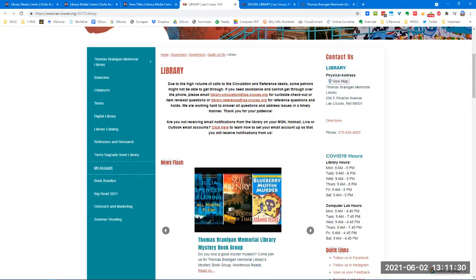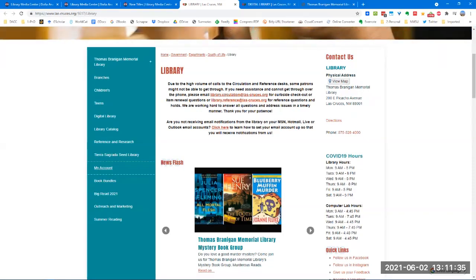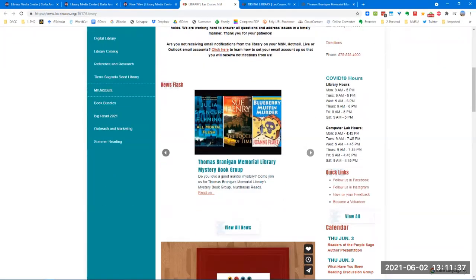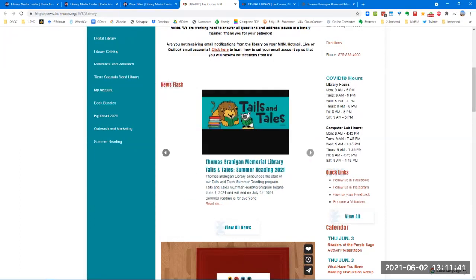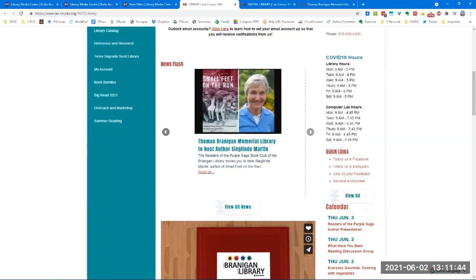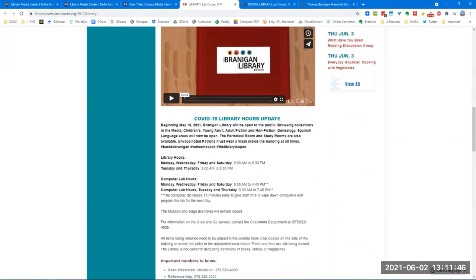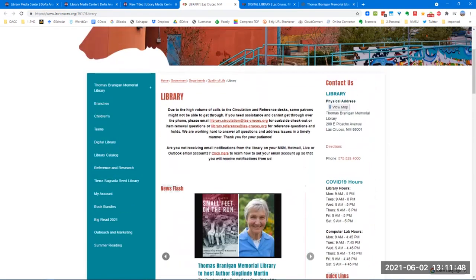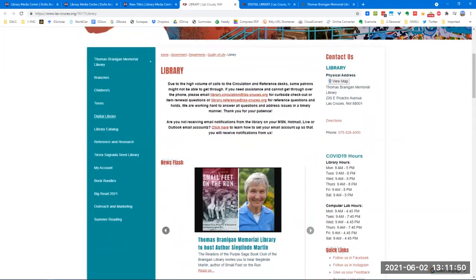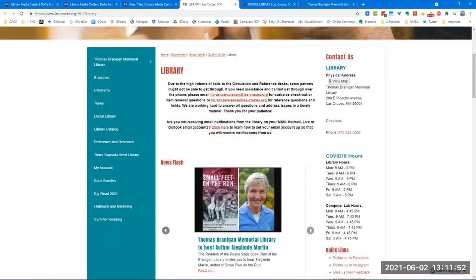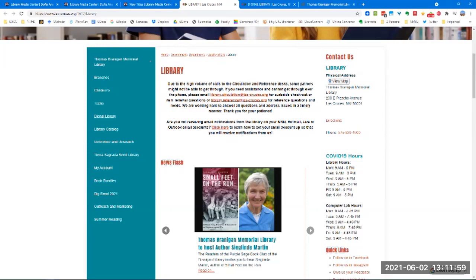This is the Thomas Branigan homepage. And as you can see, there's a lot of information here. They have a carousel too of information that you could look through, of events going on. There's more information down below about the library and everything. But I would like to point out that over here on the left-hand side is the digital library, because we're going to be focusing a lot on ebooks and e-resources as opposed to physical items.